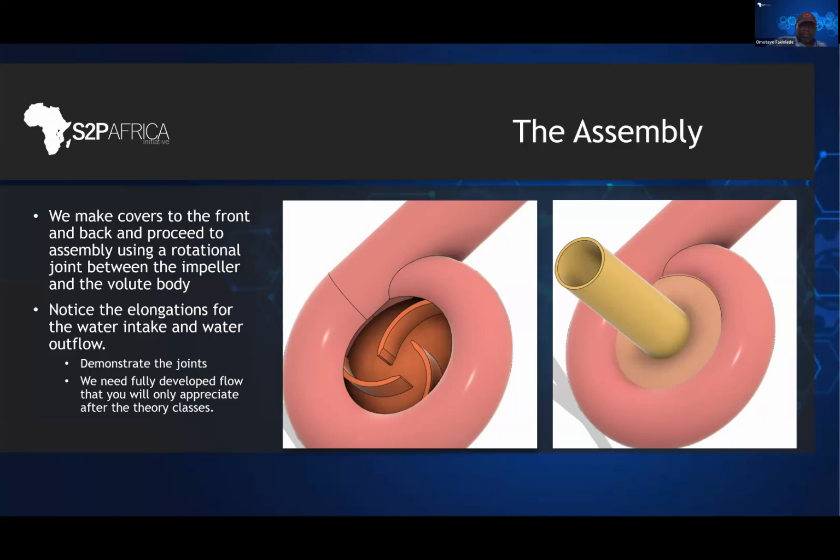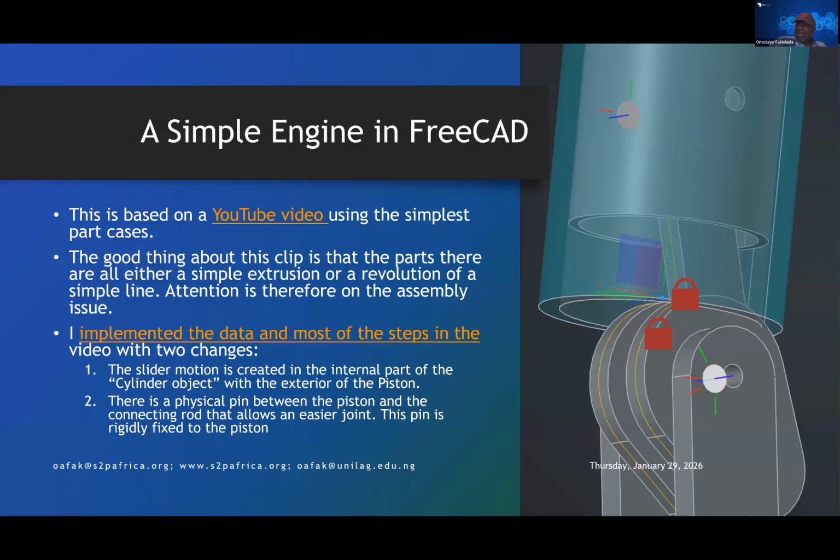So, a simple engine in FreeCAD. Like I said, even though our interest is to do the volute, the impeller, and the turbine or the pump, we digress a little bit. And in this bit, we're going to go through a little video. I have linked you to a video where you can get a very simple set of 6 objects that can be assembled. All that you learn in assembly there can now be carried over to how you do your assembly in the volute. It will be easier because this simple thing has a lot more nuance than just assembly.